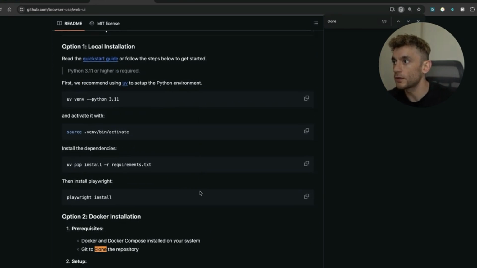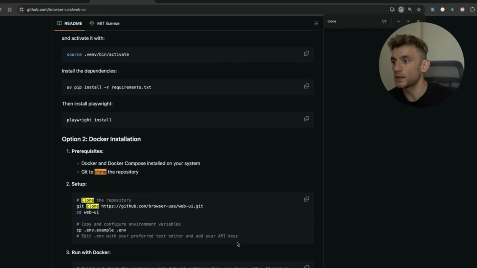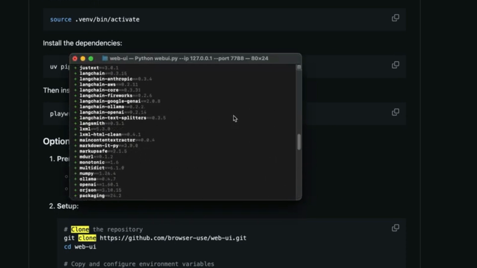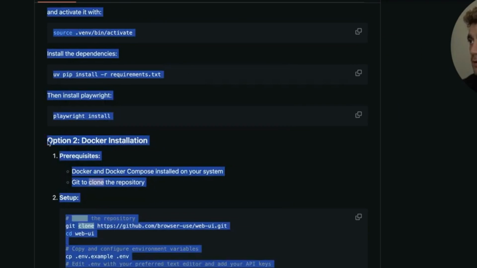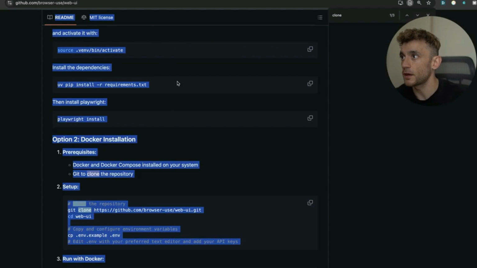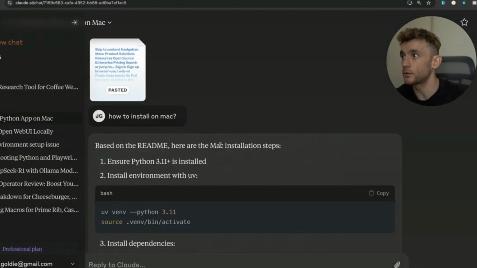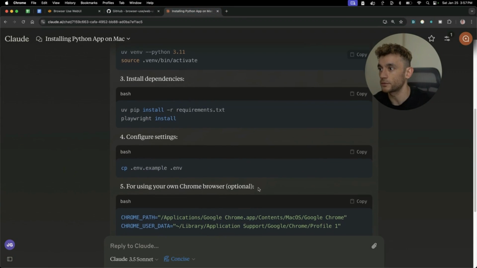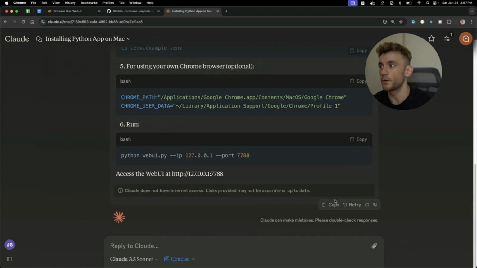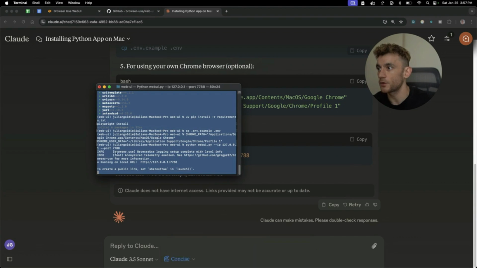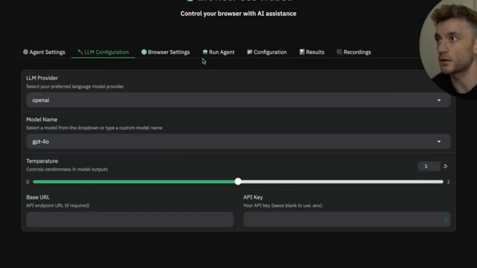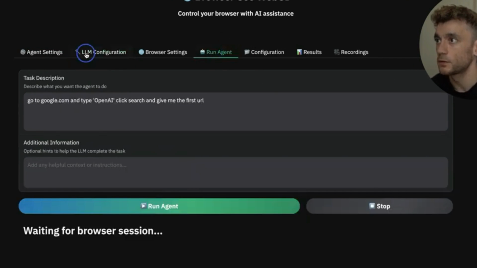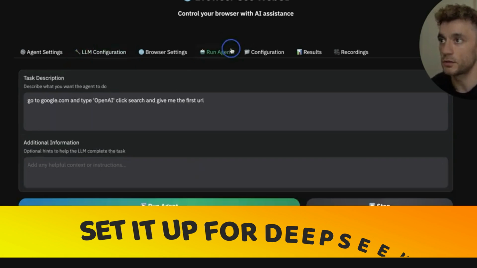So all you're going to do is copy the commands. If you struggle at any point when you're typing this into terminal, like you can see, then what you can actually do is grab the whole instructions from the GitHub, plug it into Claude, and I just say like how to install this, right? And for me, for example, it just worked perfectly first time. And then we've got that running. So that is step number one, all right? And then from here, you can easily just start using the web browser, pretty simple and easy to do. Just plug in the LLM configuration and then run the agent.